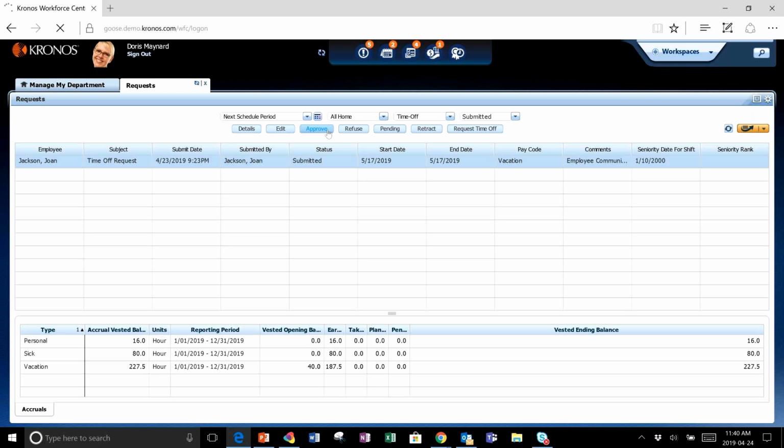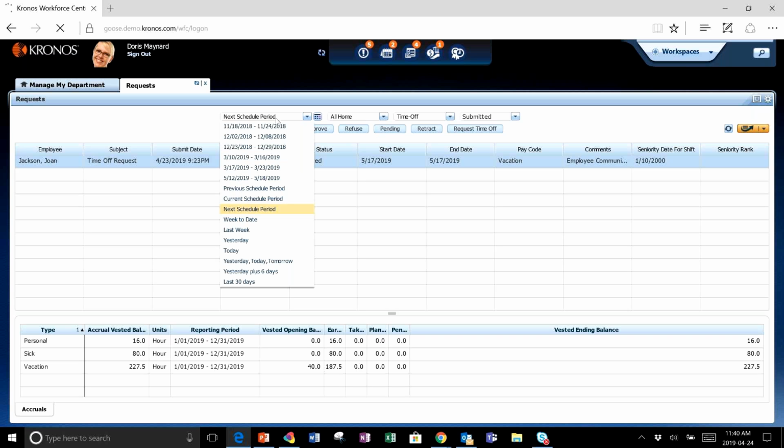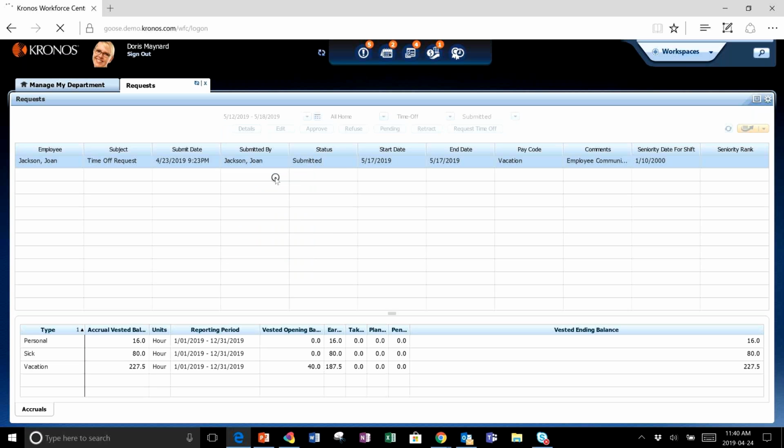Now it will sort them by time. So it'll look at next scheduled period, for example, or you can look at specific time frames. Like I can go ahead and look at a period in May to see who's requested time. You can see time off, or you can change it to shift swaps and so forth. They can be approved in here. Now, I always recommend that they have the accruals tab on the bottom so that the approvers can see Joan has 227.5 hours vacation available to her, so they can see that the time is in there.